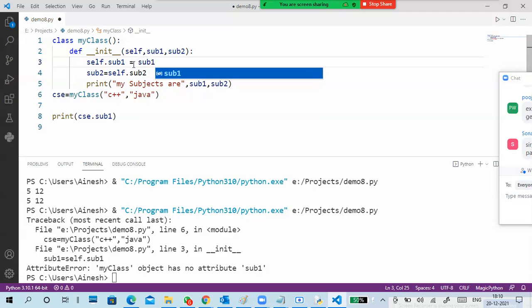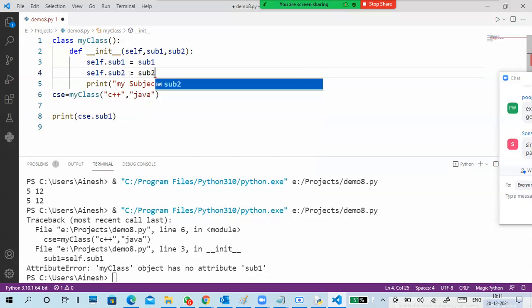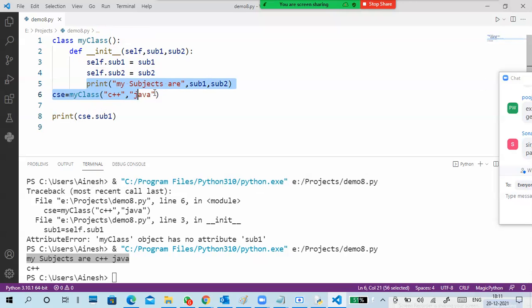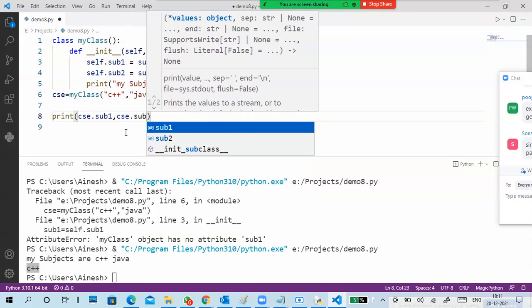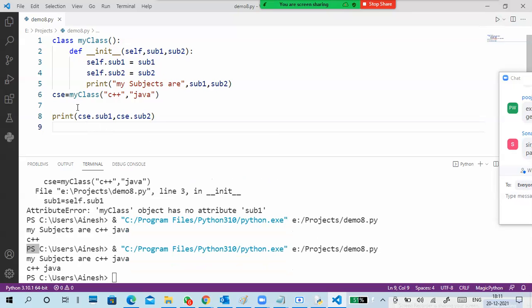subject one, self dot subject two. Maybe we'll try. Yeah, here it is. My subjects are C and C++. So this is a print statement already I gave. That print statement is coming. So only I'm calling sub one. I got this one. If I put two things, CSC dot sub two, so I will get this thing, two subjects.